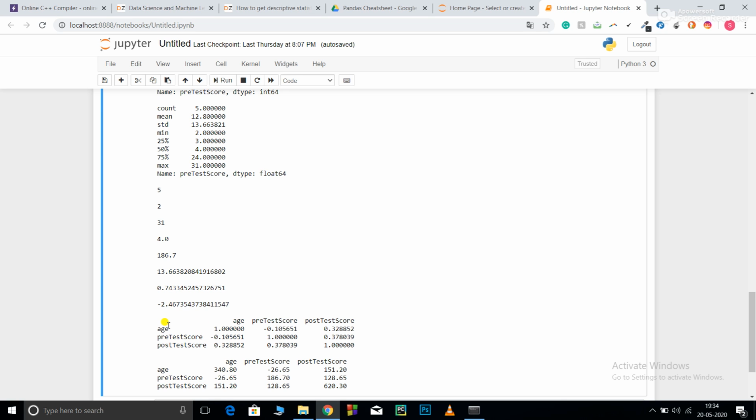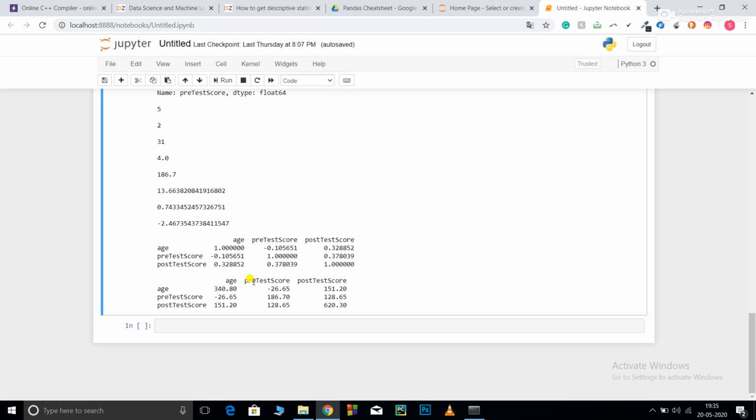So this is my correlation matrix. The correlation of a column with itself is always 1. For pretest score and age, this means it is negatively correlated, that is, an increase in the age decreases the pretest score. You can see they are very lightly correlated to each other. Generally, a correlation of about 0.7 is considered a good correlation, and in that case you need to drop your column. After that, this is the covariance matrix.